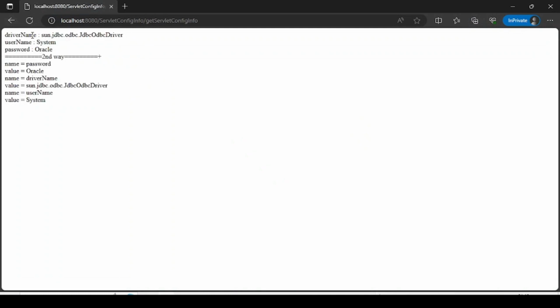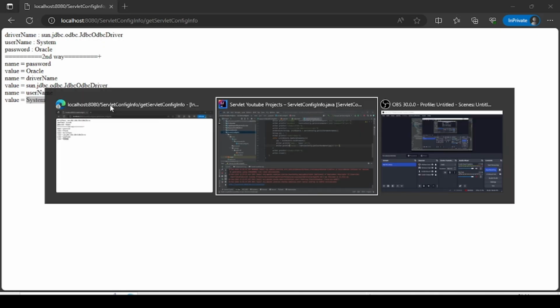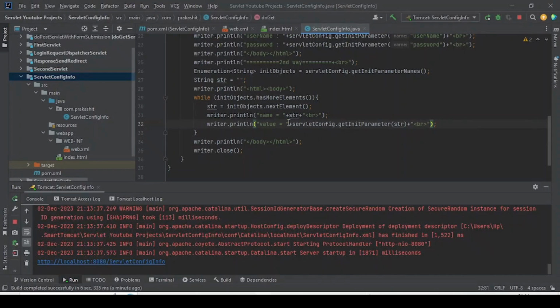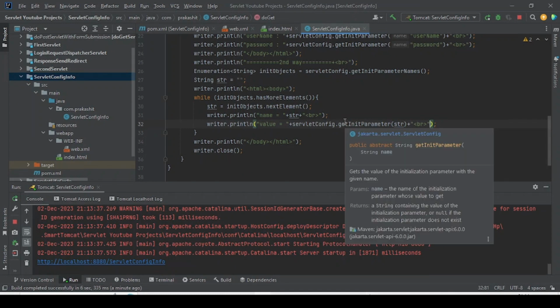As you can see, driver name is the key and this is the value. The name is password, and the value is Oracle. The name is username, and the value is system. So we are getting all of these. Whenever we contact the DAO layer, like the database, we can make use of whatever values we have. We get them from the init method and use them wherever required.